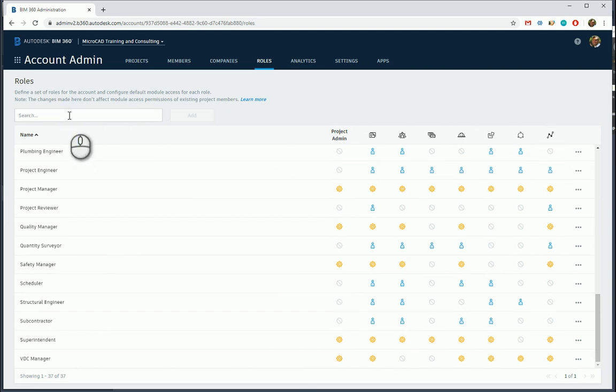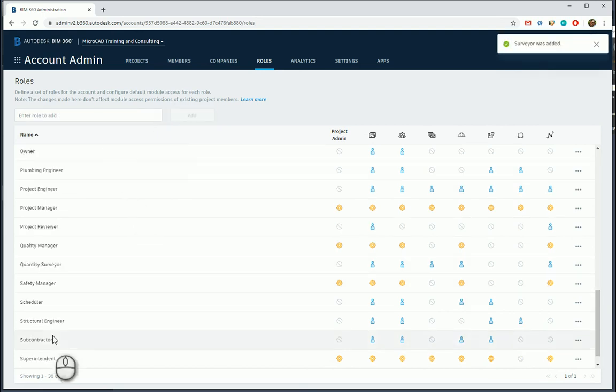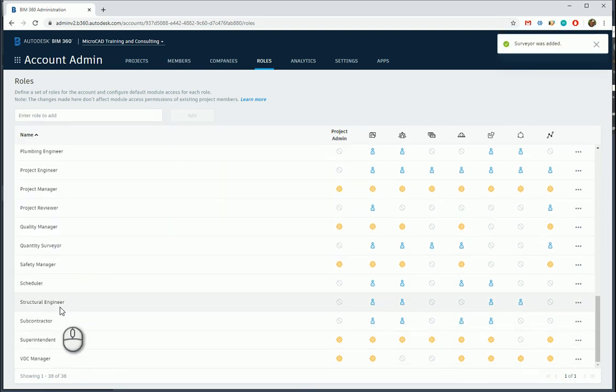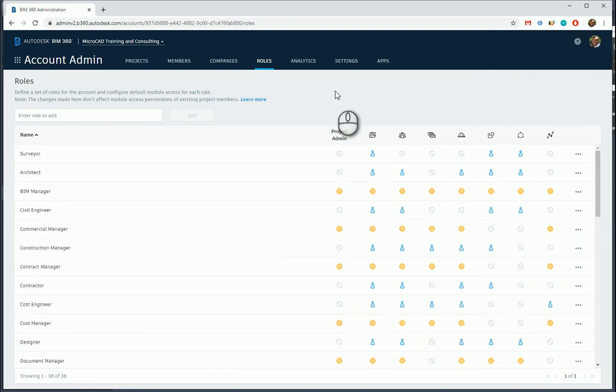So I will simply say add a new role here for my surveyor to be able to have access to a folder. Once I do that, my surveyor should show up in the list. I will simply need to give my surveyor access to a couple of things. First, I need to have him access Design Collaboration and the document management. Anything else is not required. He does not need to have project admin level, but it's a simple toggle that you can toggle over here.